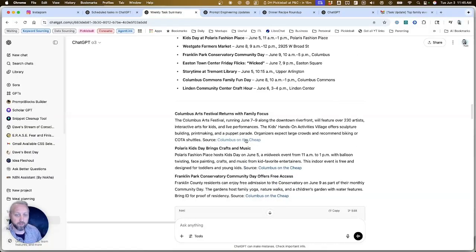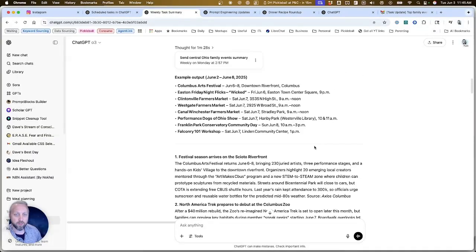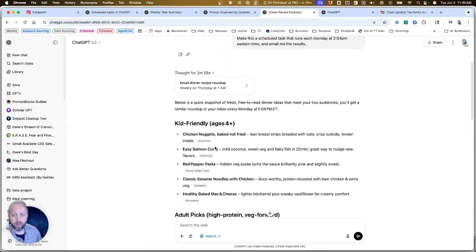If you just say, give me the sources, it will usually just give you those little capsules, which is a lot better than asking it to put the source inline in your response.